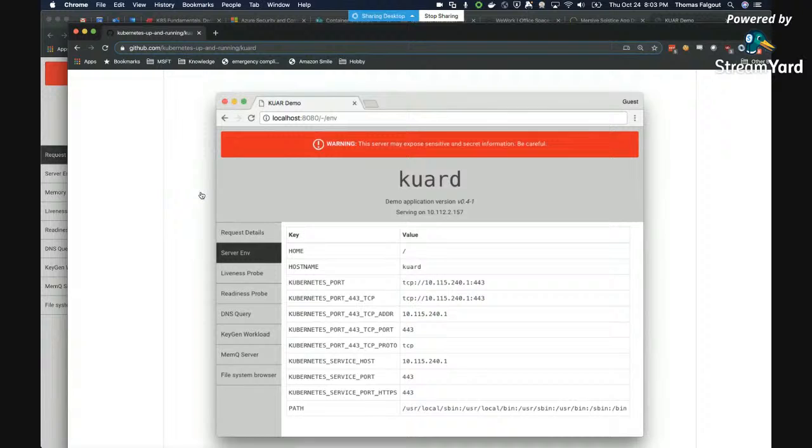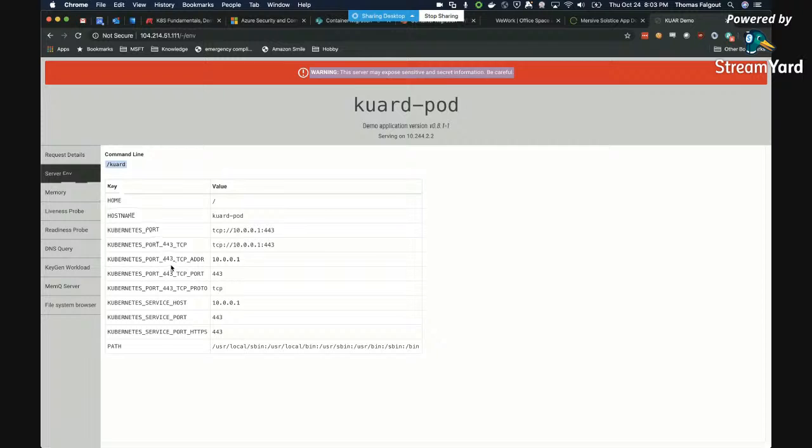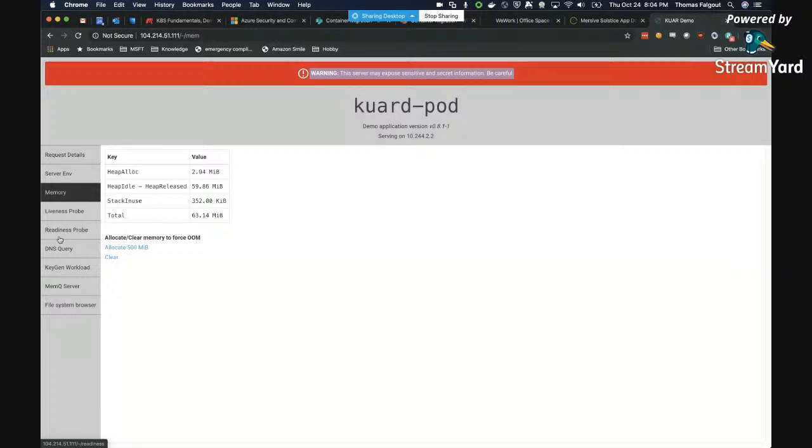But again, this is quite insecure. I may be exposing sensitive information. We'll see why. Because here are some of the service IP, the service hosts. So now people can get a little idea of what's happening inside this cluster. You can see memory that's happening. So this is all just an example service that people can be running. You can also do a file system browser, so you can start looking.